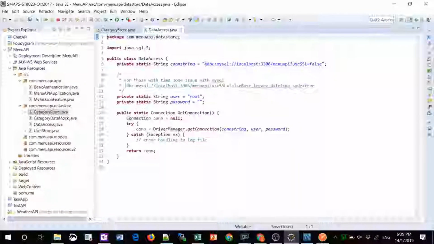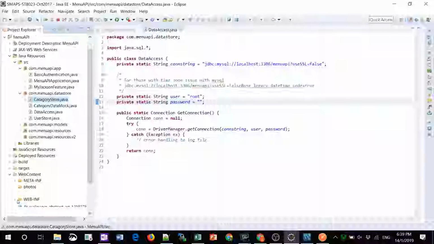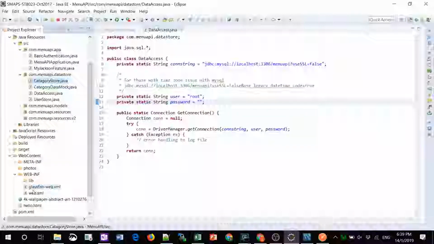Now here is not a good example of me putting the connection string with the username and password in here. Typically it should be an XML file, a web config file that's saved somewhere in your web content under the WEB-INF. Somewhere here you can store the username and password. But to make it simple, I just hardcode it here first. So now the other data store you have inside the data store package is this user store.